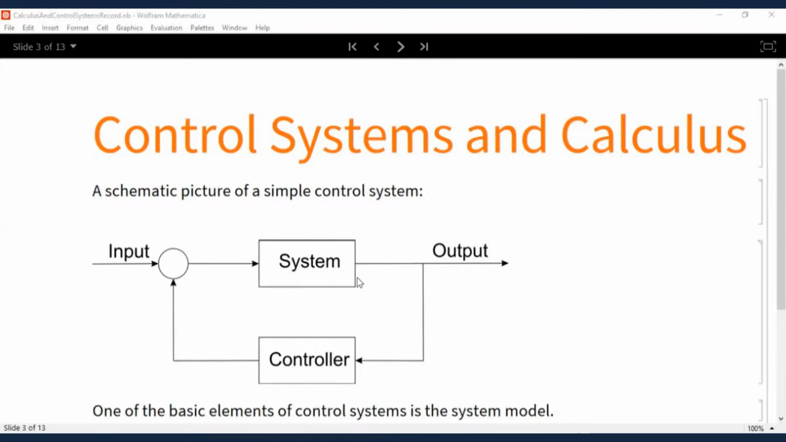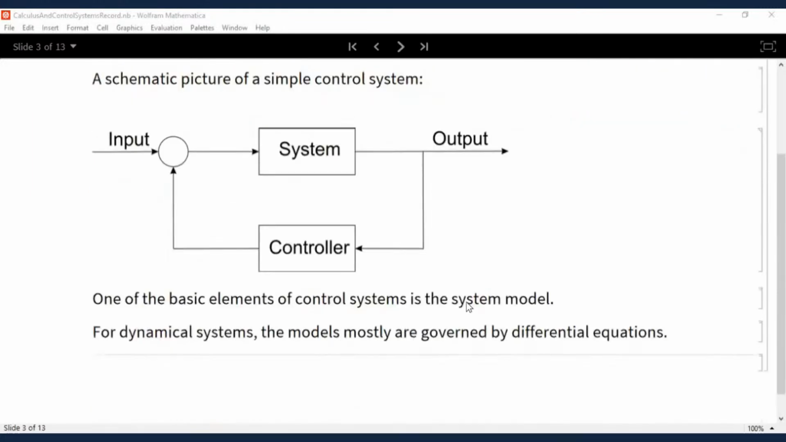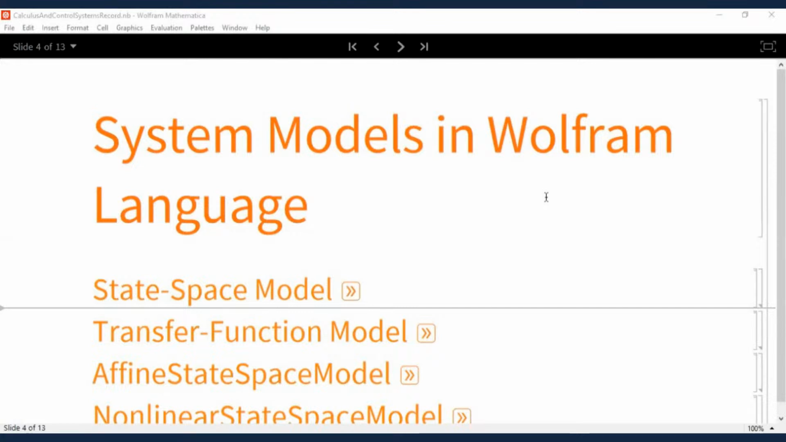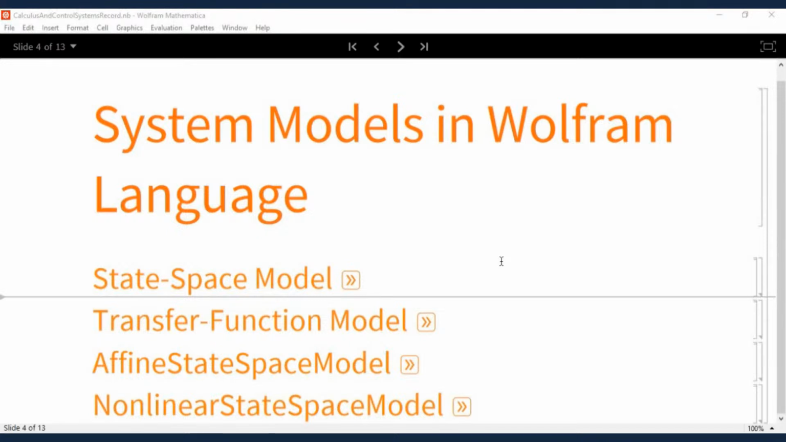And here, one of the most important elements is the system model, which takes into account the input and generates output. And for the case of dynamical systems, system models are mostly governed by differential equations or systems of differential equations. Therefore, they are very closely related to calculus. System models are already implemented in Wolfram Language. Currently, we have 4 types of system models, which are well known from control theory textbooks. These models are state space model, transfer function model, affine state space model, and nonlinear state space model.